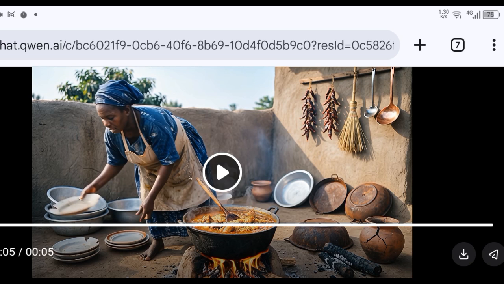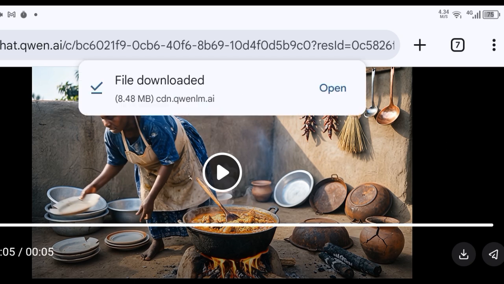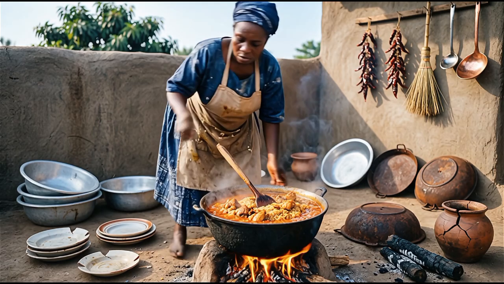Did you see that it's perfect? So let me download it and go and play it in my gallery so that you see how clear it is. See, I just clicked on this arrow down here to download and I just finished downloading. So let's open it and see what we generated.